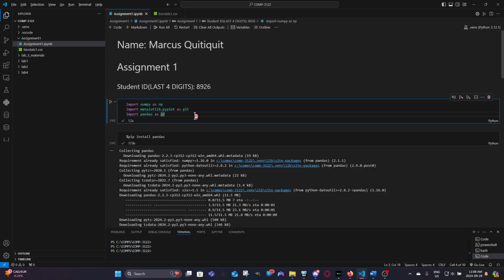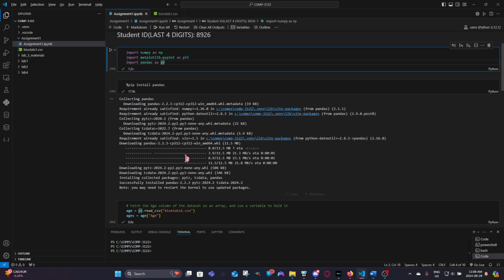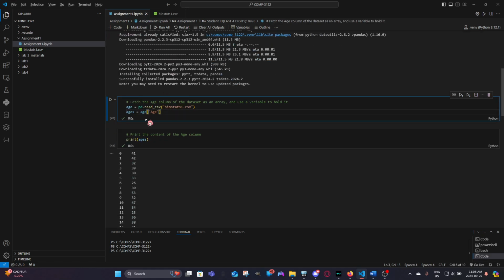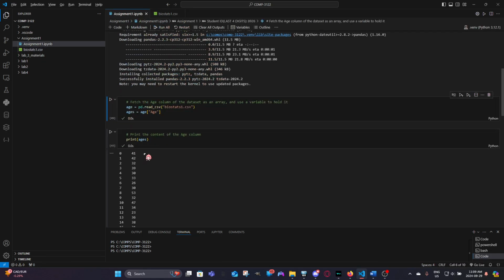pandas is where we can fetch a column of a data set. This is where we fetch a column from a data set, and I'm going to showcase it right here. Now this is ages, right? This is age. We use the pandas module to read the data set, which is biostats1, and we define another variable called ages to fetch the age, which is here. This column right here called age. Yeah, we want to fetch that age column and print it out.